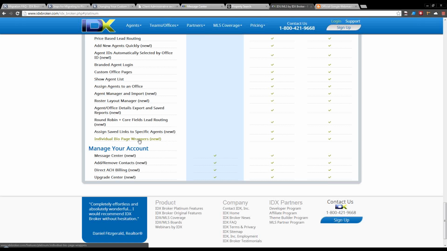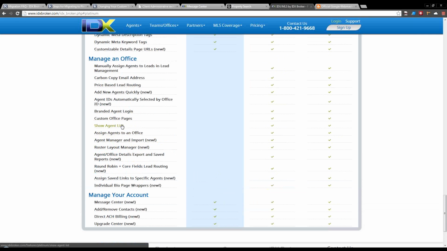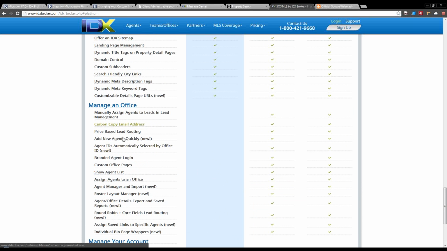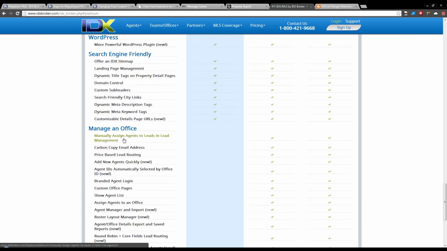So this is another one for Office's individual bio page wrappers. Offices can wrap the bio page independently of the system. Great new feature. You have a roster layout manager, and I'll go through a few of these. The agent import, that's another important feature.